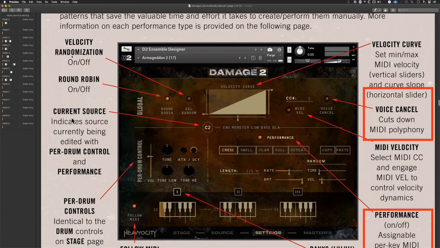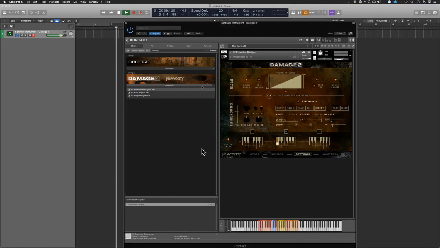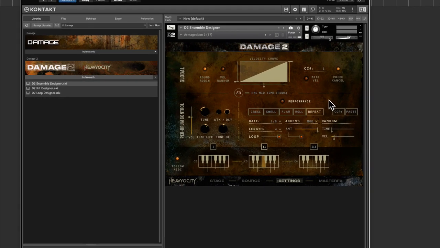So the current sound source indicates the one that's currently being edited on a per drum control and performance. So this will consistently update depending on what you have selected. Again, this mirrors the stage settings. There's another thing called performance, though.